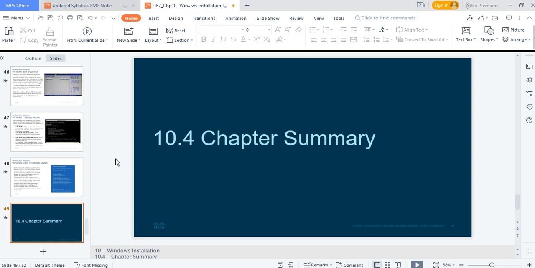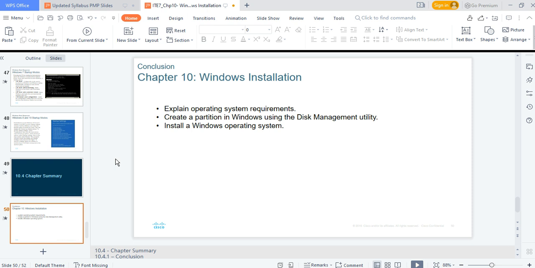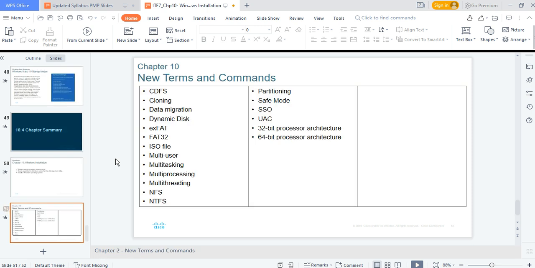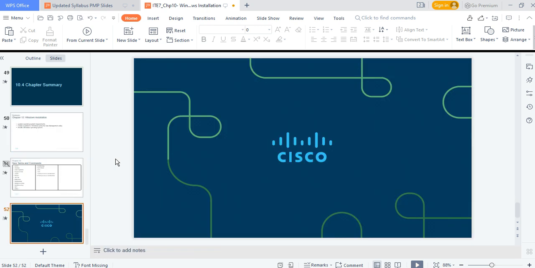Okay, that's all for module 10. That's a very long haul. So we talked about operating system and disk management. These are some of the new words that we learned.